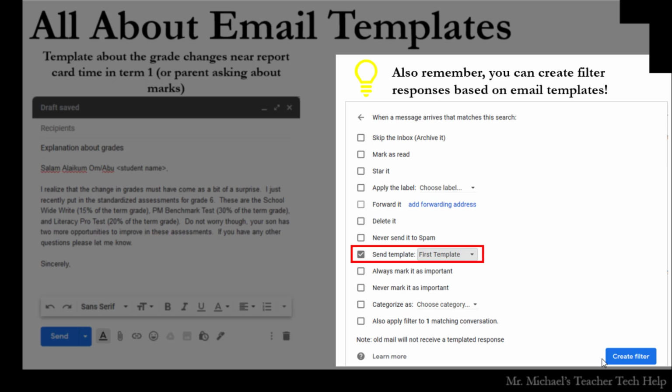So you can also remember you can create filter responses based on email templates. So you can just click that send template, first template, anytime an email from a certain person comes to you or has the subject. But again, you have to be very careful about that because it will send it all the time.